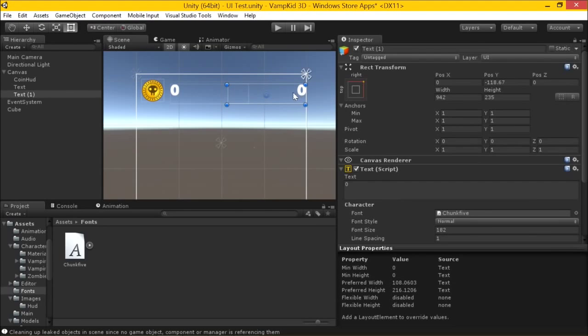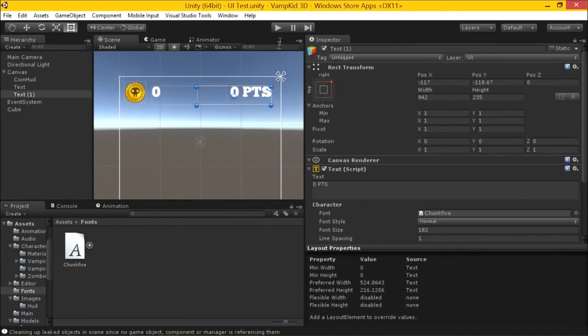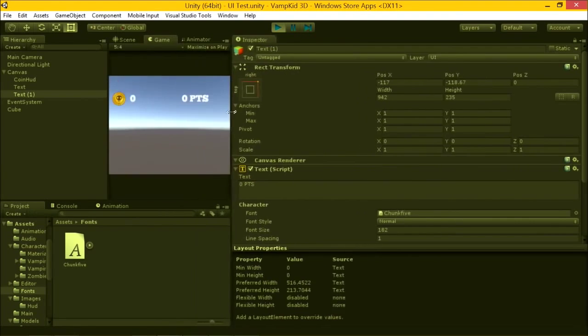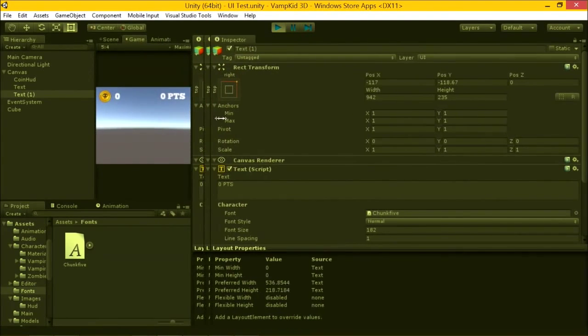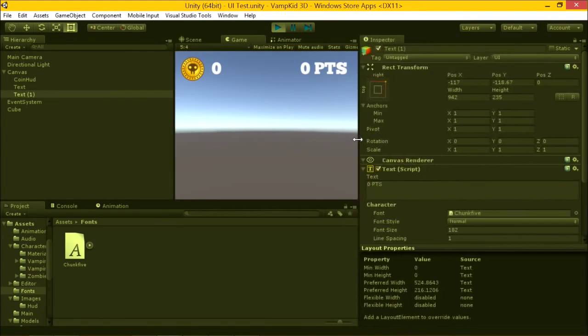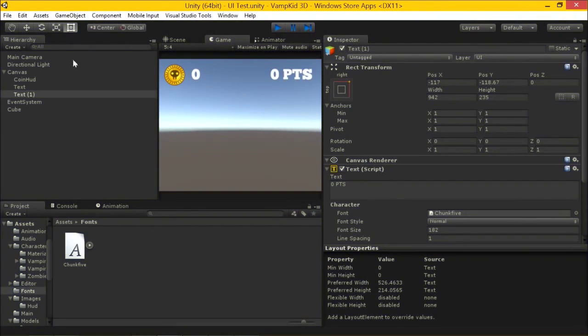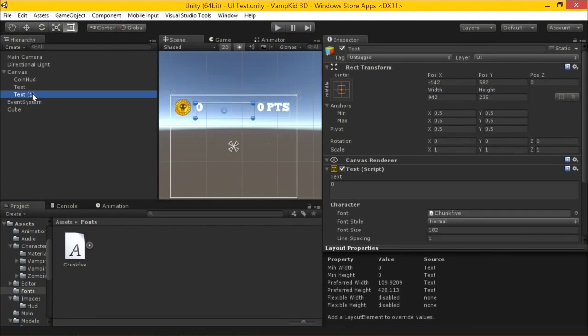Now I can take that text box, crank it out just a little bit, and maybe say something like 0 points. So we have our coin score and maybe our zombie score, for example. And now we have a UI. Let's play this. Because of our canvas scaler component, we should be able to take this and just, look at that. It's perfect. We don't have to worry about different font sizes. It just works.